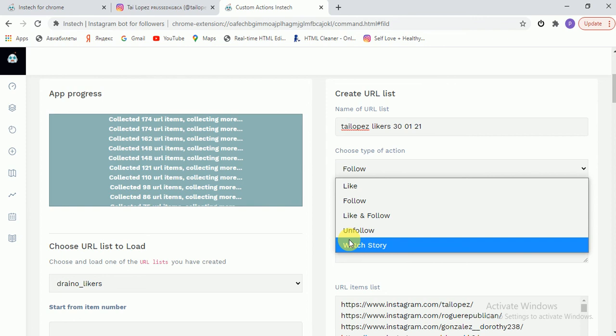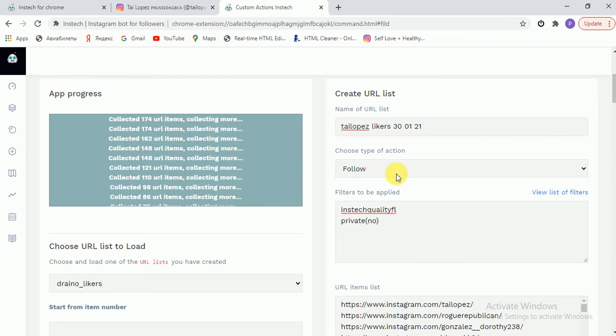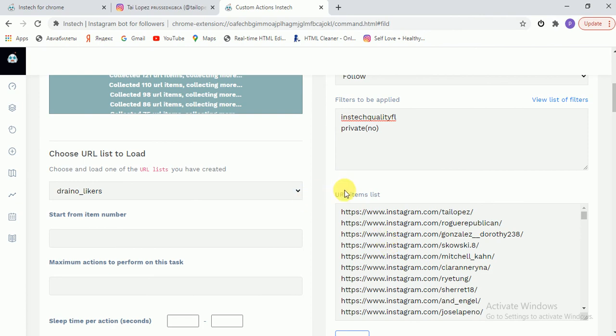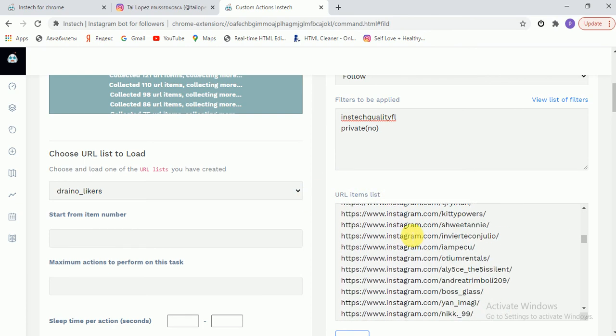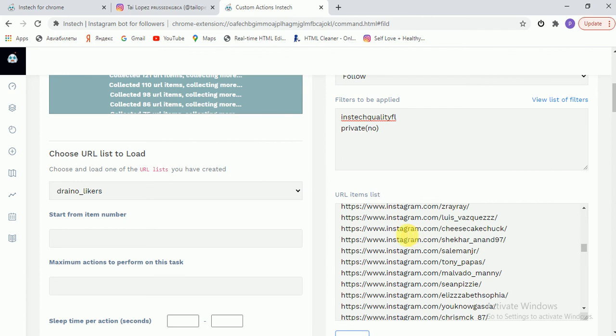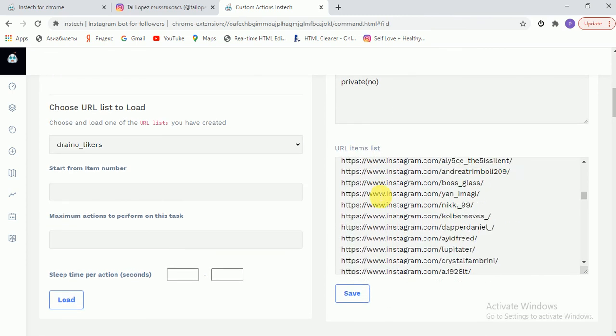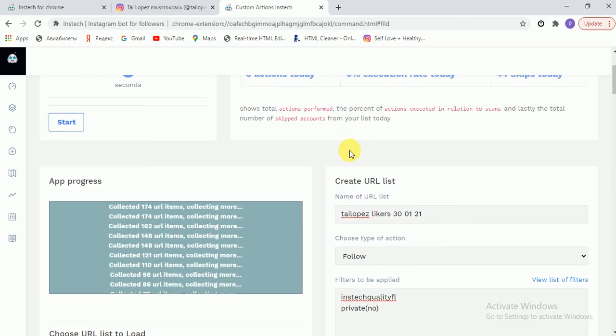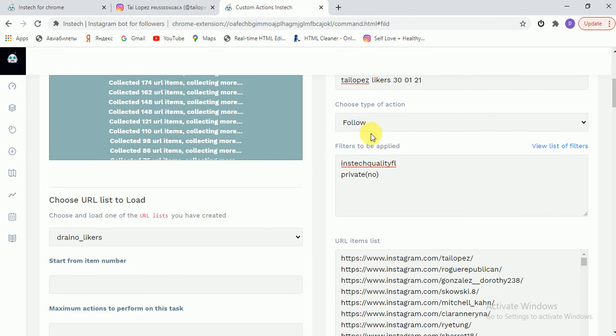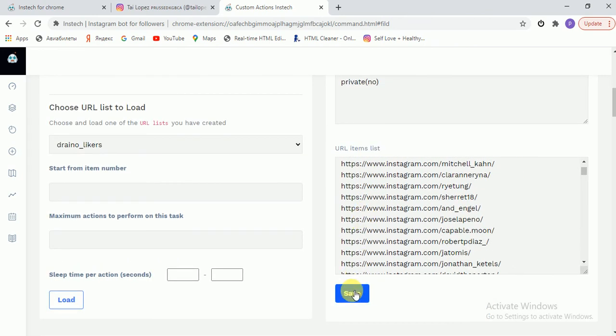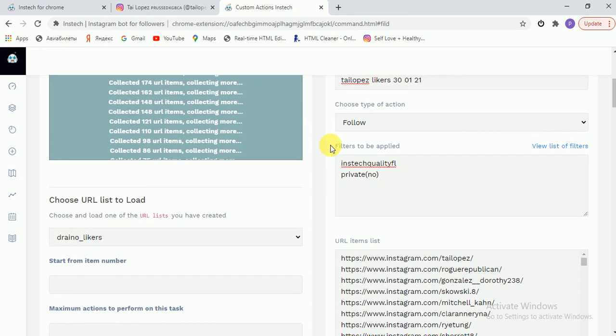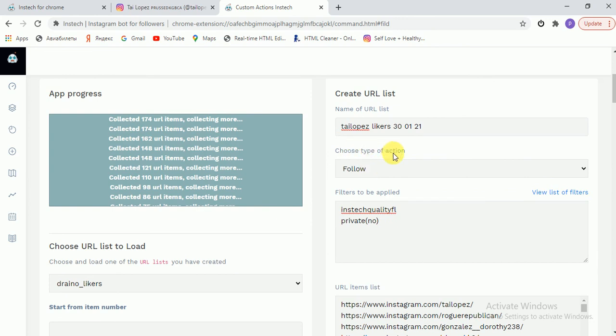So straightforward. And this is the URL items list. This is what we are collecting on the page that was opened, the Instagram page. So now after we did this, we can basically click save. Let's save it. Let's change the action type to like and follow.